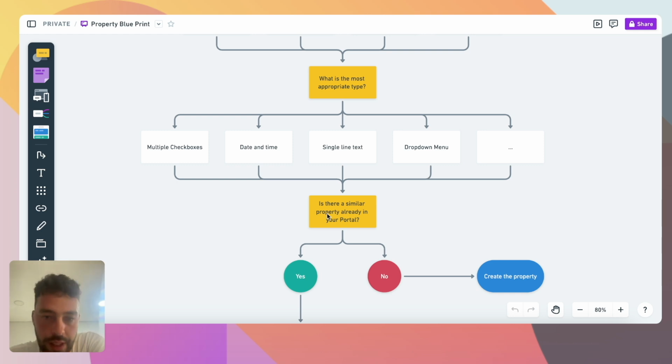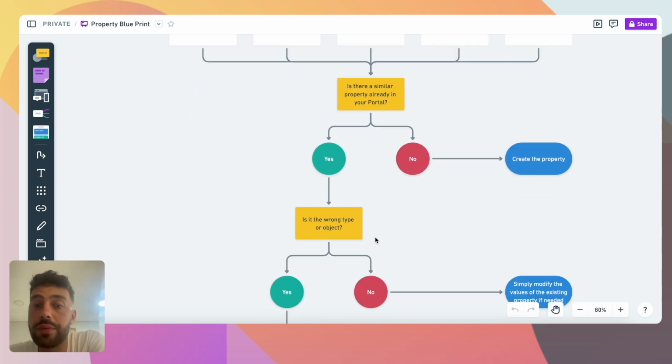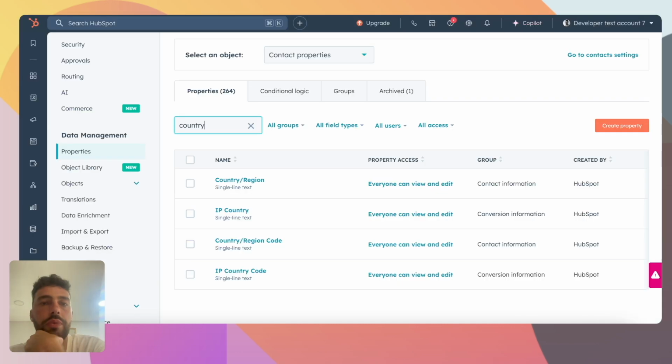So we go down and ask: is it the wrong type or object? When we check, it is a contact property, so it's the good object, but when we think about the type is where we have an issue. As I said, it is a single line text property for all of those properties, and we don't want the people that fill the form to be able to write whatever they want.